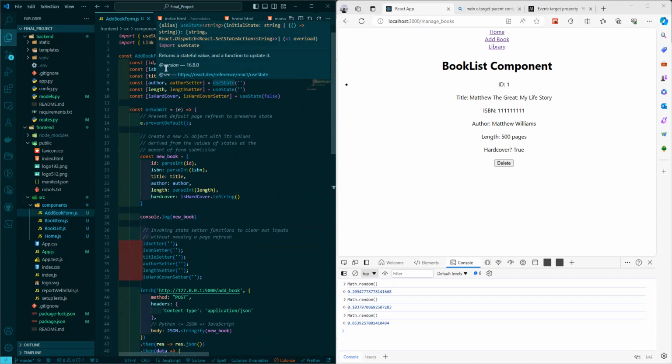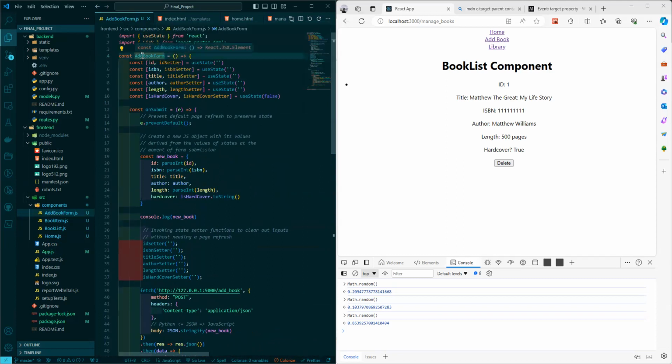Let's see here again, add book form. I could go ahead, let's do books here. Because this is no longer inside of the form, I'm going to get rid of this state here.